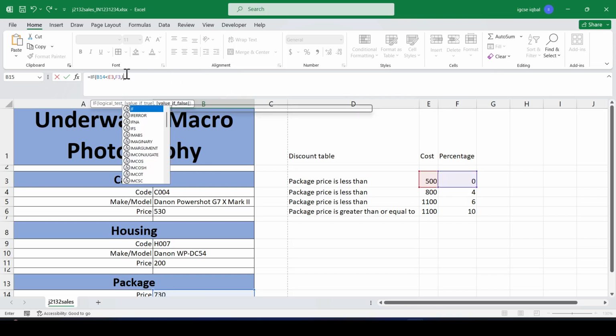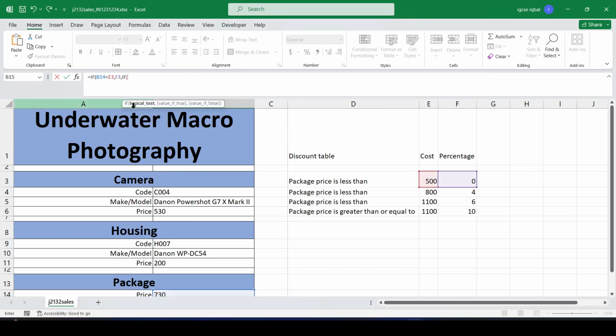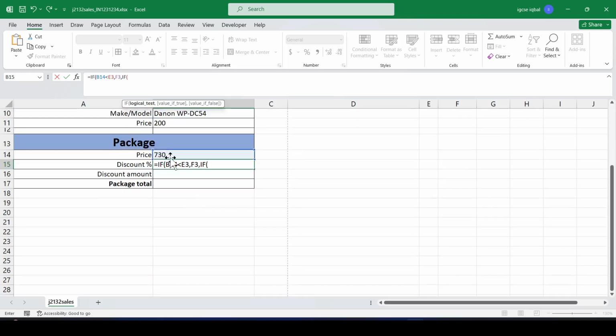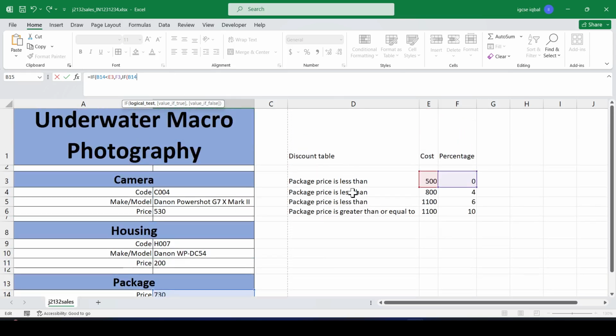Otherwise, comma, IF again, the same function. If the price B14, now let me go to the second criteria, is less than 800, then the discount will be what, dear? 4% discount they will get. Hope you are understanding, dear. Comma, because we have how many conditions? 1 2 3 4, so we need to apply the IF criteria 3 times. It will repeat 3 times again.